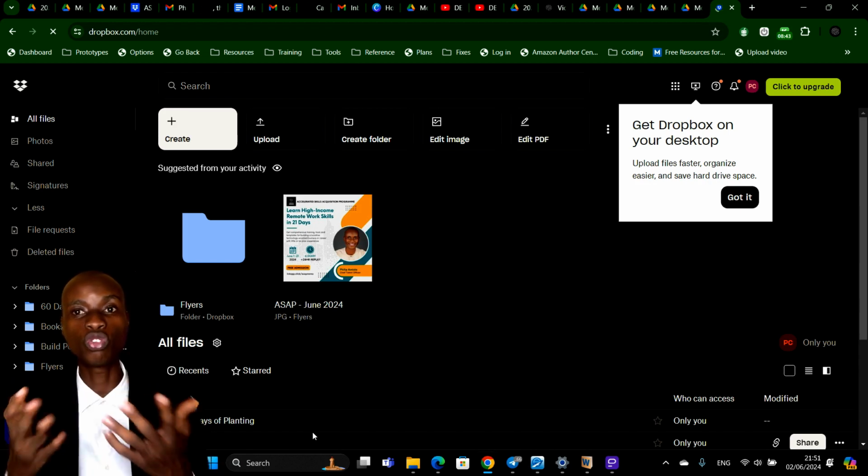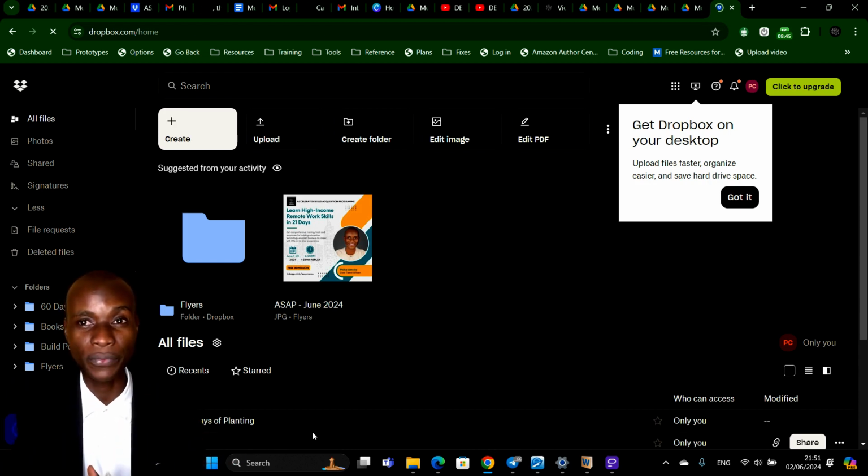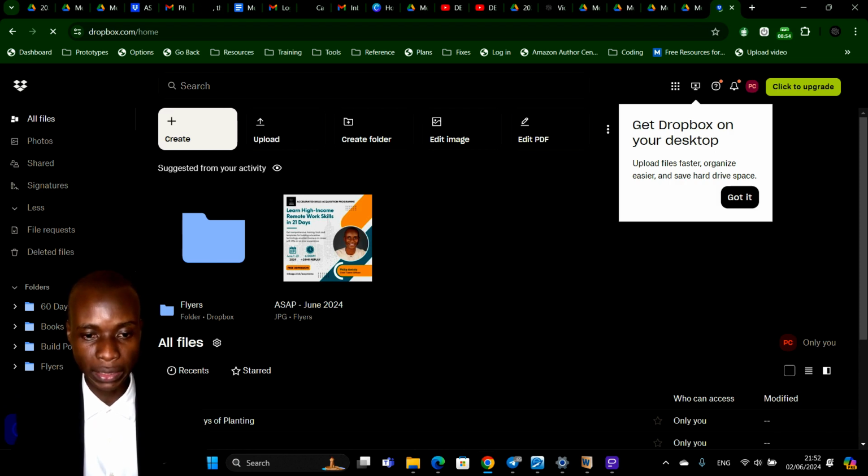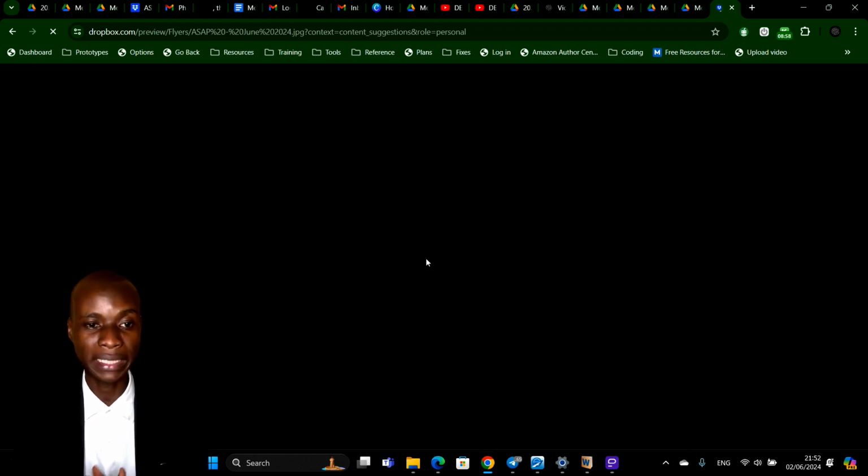Now, if you have something you want to share, maybe you have a product on your website, for example, and you don't want people to be able to share the link, you only want them to click a button and download it, you can use Dropbox for that. Now, look at this, for example. This is the flyer for this program, Accelerated Skills Acquisition Program. It has been uploaded to Dropbox here, and I want to show you a mail that one of our client success managers sent, and connect it for you.